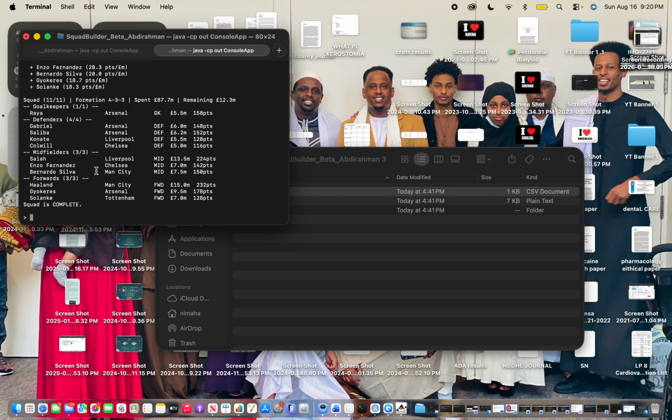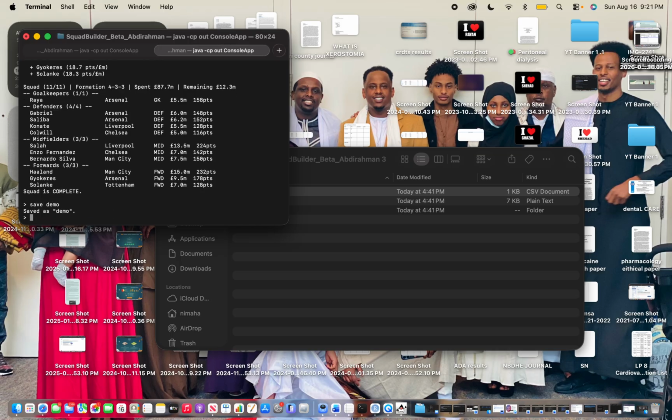Right, so this is the suggester, the new feature that I built recently. It fills the rest of the squad by value, points per million, while making sure it holds back enough budget to actually fill every remaining slot. So there's that completed 11. And then to save this, we can just say save demo. Nice. And then we can quit this.